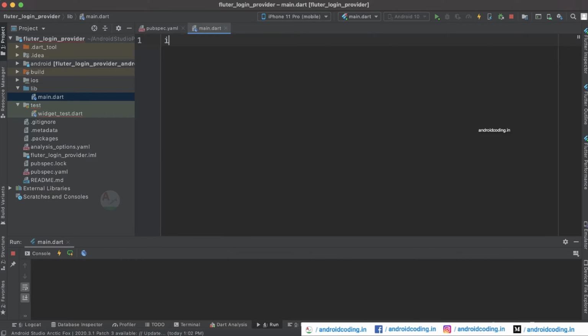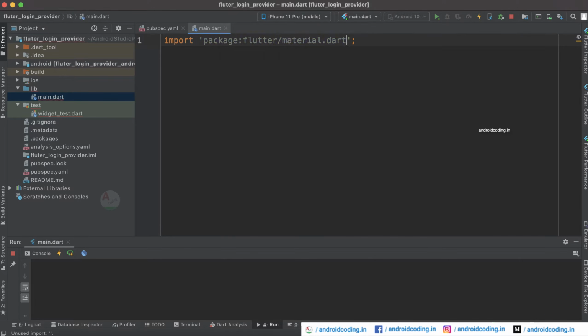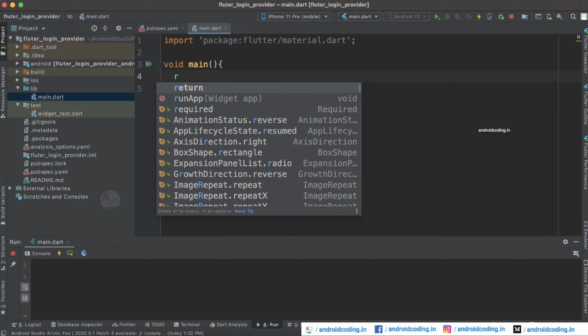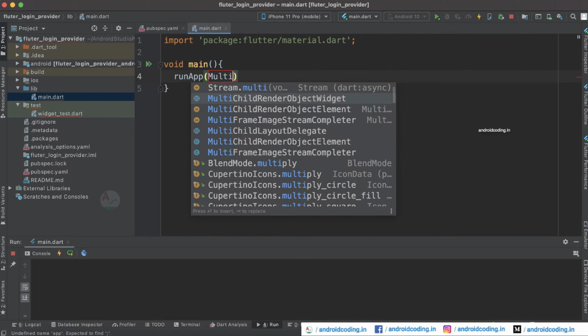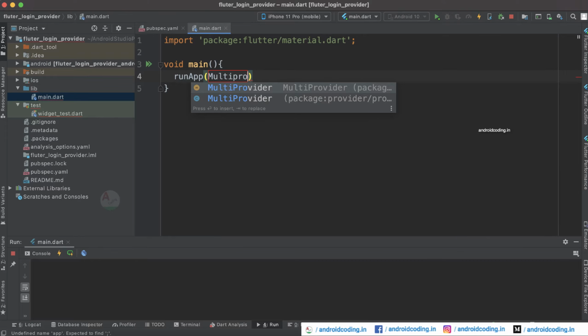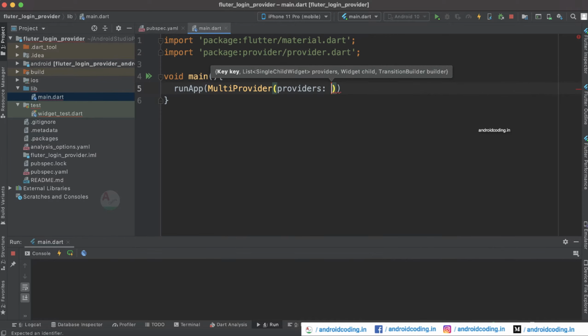So now let's start by importing material.dart, and later we'll specify void main. Inside the void main, let's specify runApp, and inside which we are going to specify MultiProvider. So what is a MultiProvider and why do we use it? I have done a detailed tutorial on this, so I suggest you go through that particular tutorial, and here is the link in the description section below.